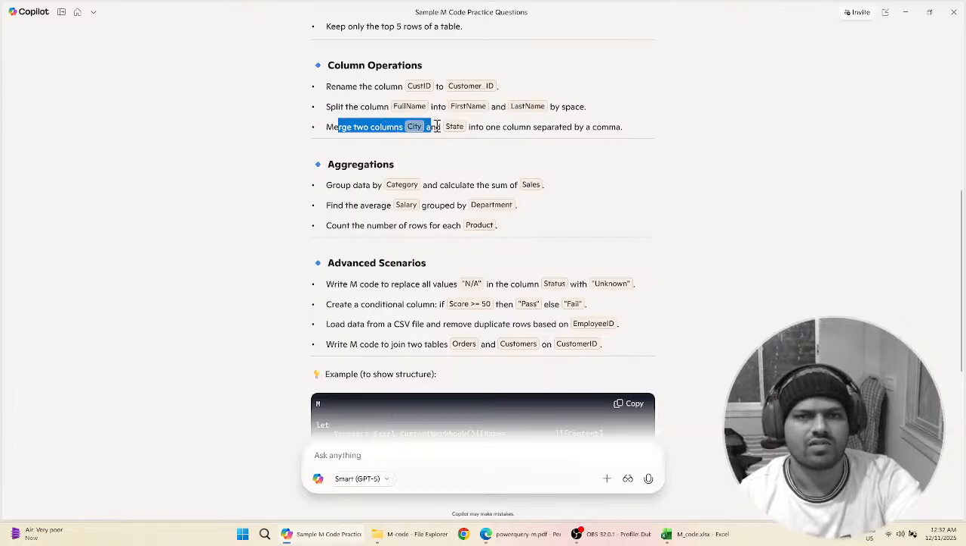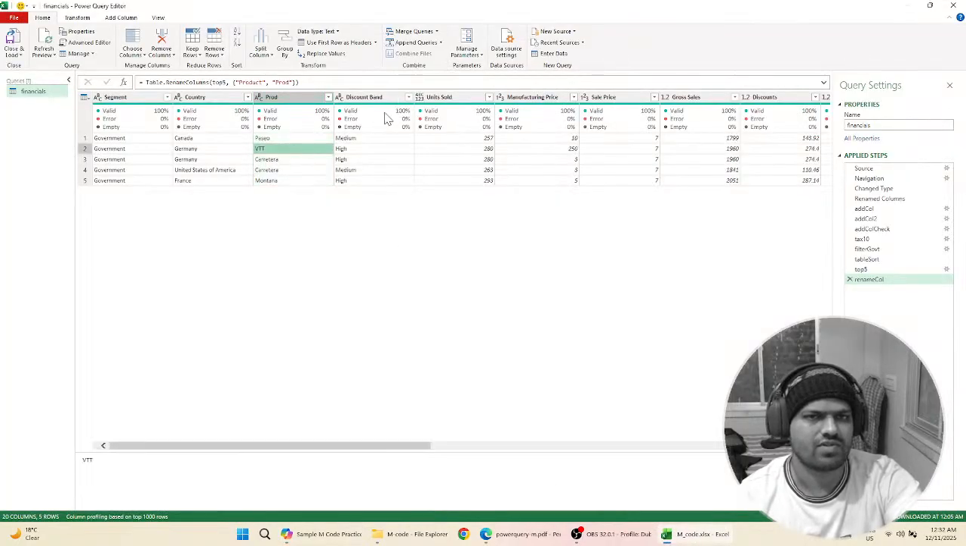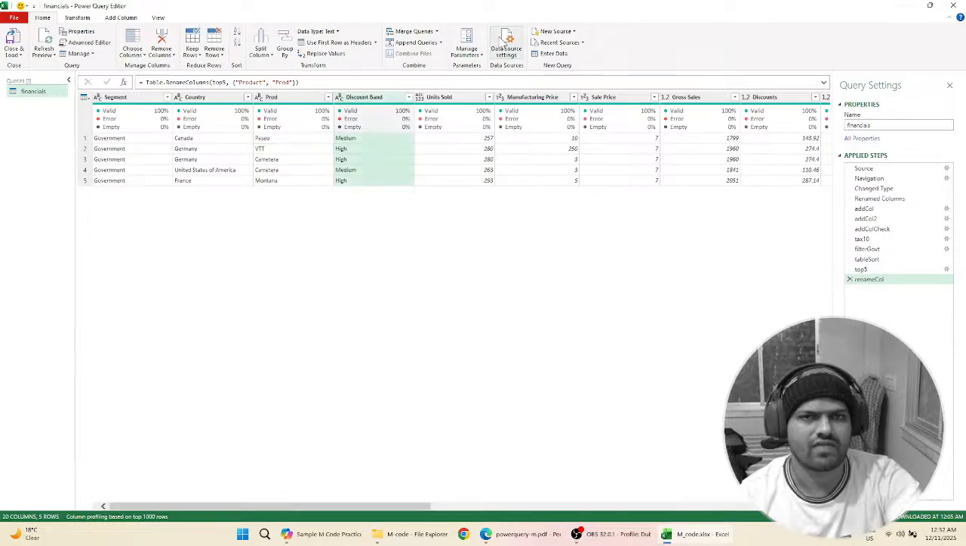Okay, so merge two columns city and state into one column separated by comma. Yeah, that we can do. So let us do this using this graphical user interface first. So basically, suppose if you want to add a column, of course, you'll have to add a column which will contain segment plus country separated by a comma.